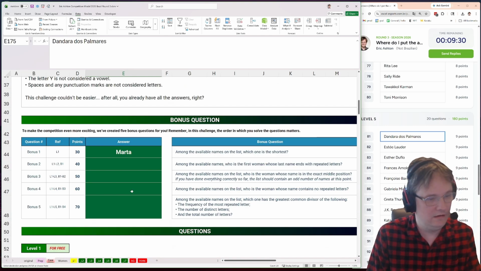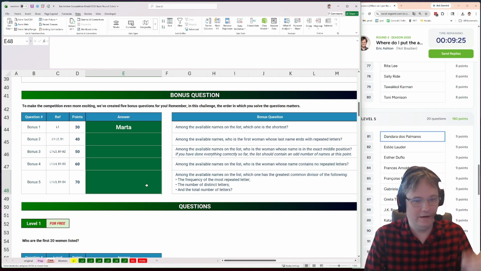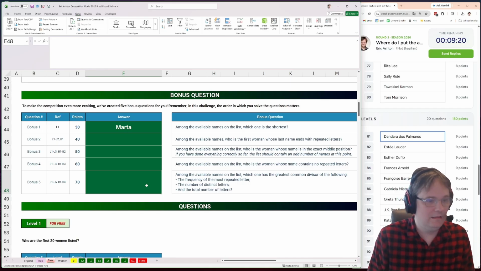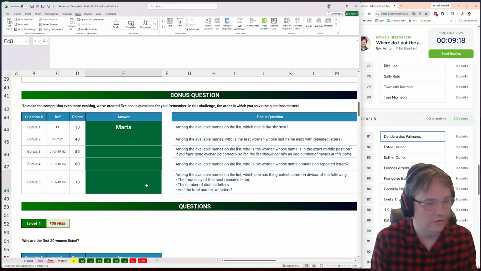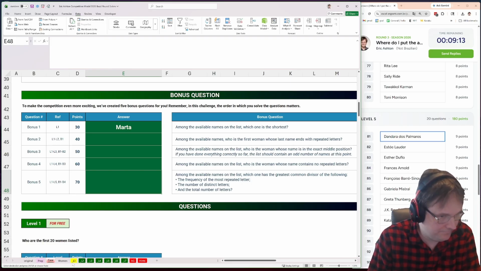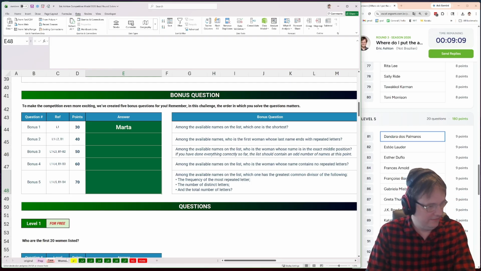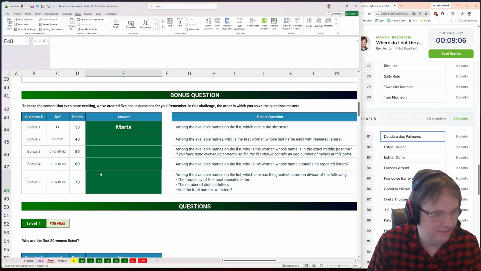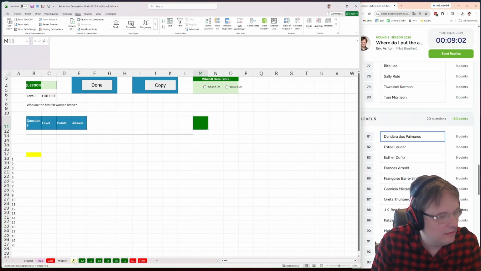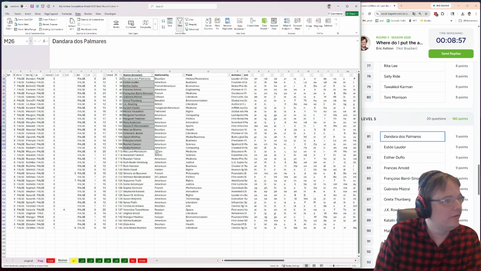Now last bonus, right? Level 5, bonus 5. Among the available names on the list, which one has the greatest common divisor of the following? Frequency of the most repeated letter, number of distinct letters, and the total number of letters. Yeah, and I can't move on without this. All right, frequency of the most repeated letter is interesting. That's like my frequency table, like the first row of the frequency table. Okay, these are used already.